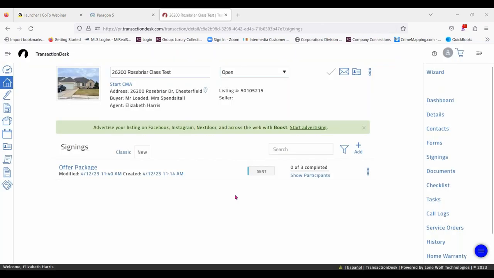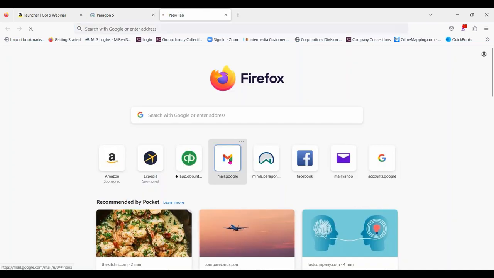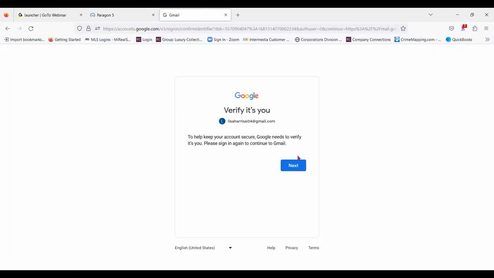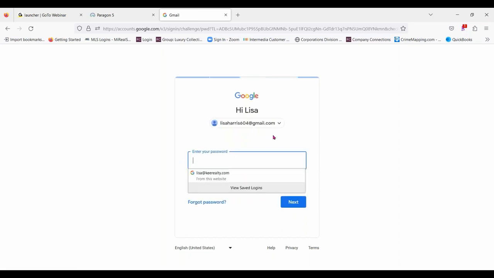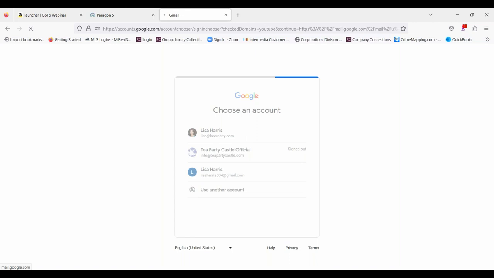And then I'm going to open up my email, because now as the buyer, I'm going to get an email. So I'm going to go ahead and close out Transaction Desk. I'm going to go back to my email, and I'm going to walk through this real quick so you can see how it works. That way, it's easier for you and your clients.